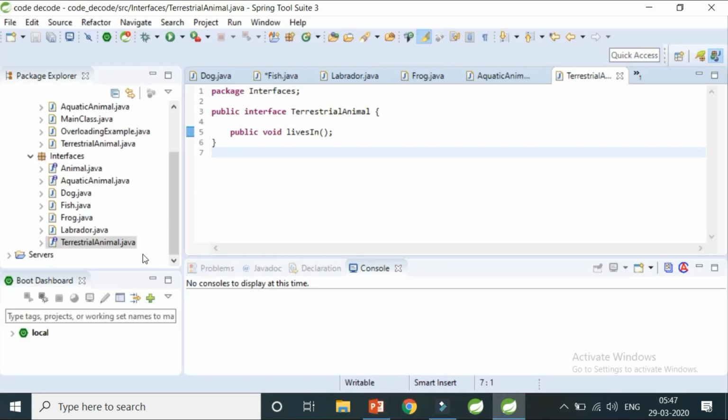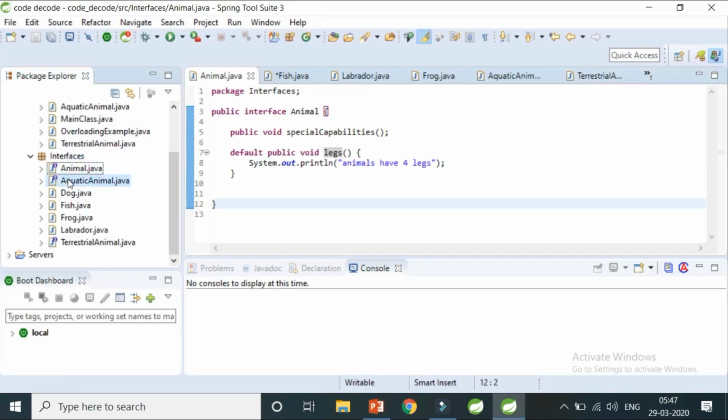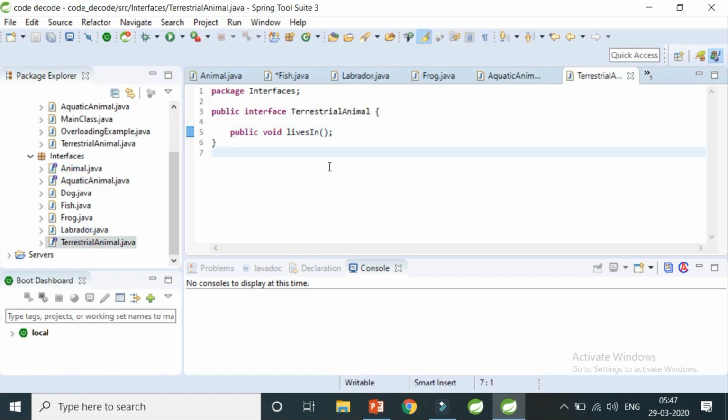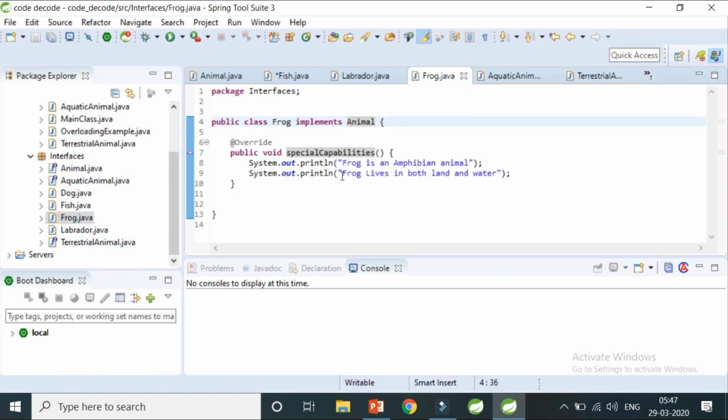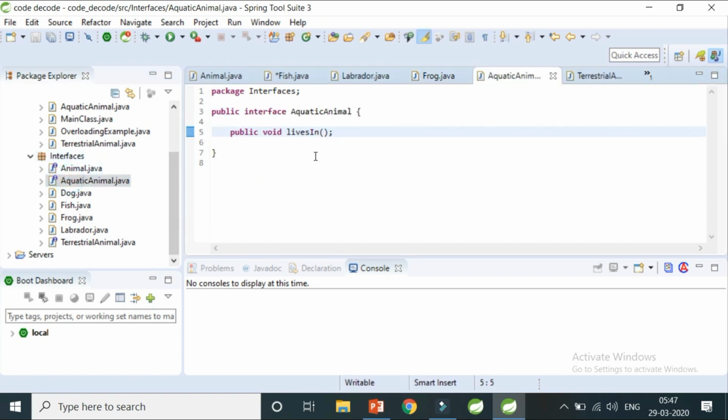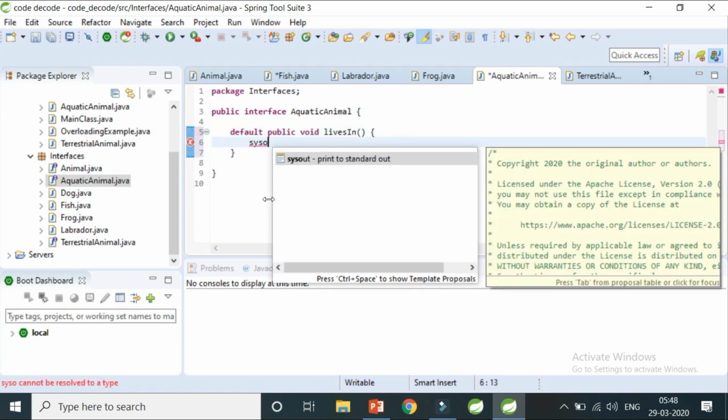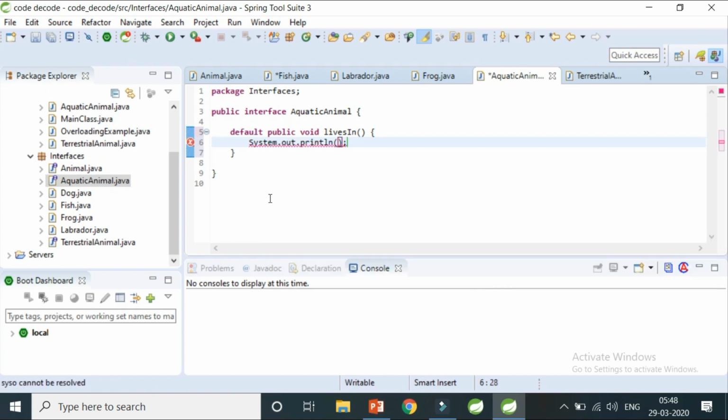So this is my animal interface, this is my aquatic animal interface, and this is my terrestrial animal interface. And frog is something which is both aquatic and terrestrial. So let me make this a default method for you. How to make a default method? Just use the default keyword in front of it and give your own implementation. This implementation will be used by each and every class which is not in the mood to give its own implementation for this livesIn method. So it says lives in water.